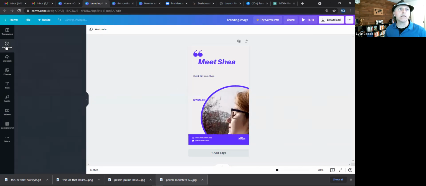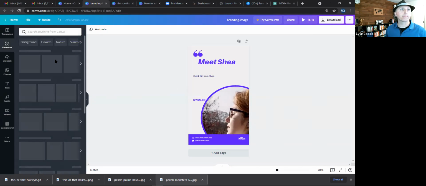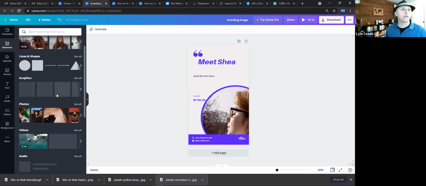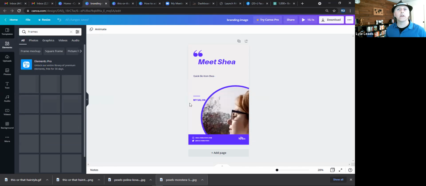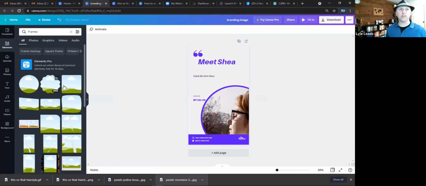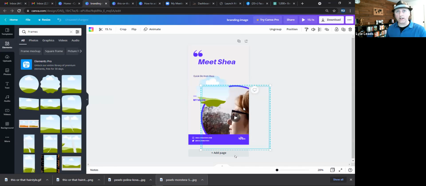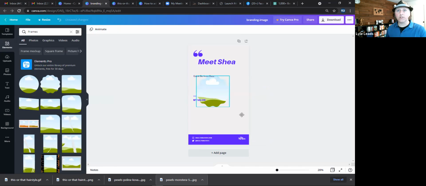So if I go to elements, scroll down here, and you have these things called frames. I can click see all, and this allows me a different shape. So maybe I like this shape better than the circle. So let's take the circle out, let's put this shape in here, and let's make it a little bit bigger.